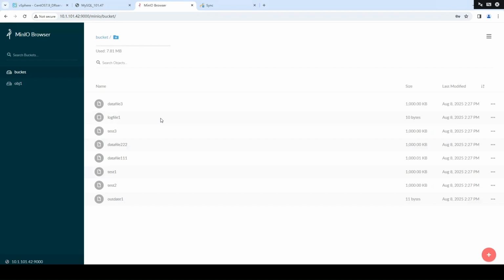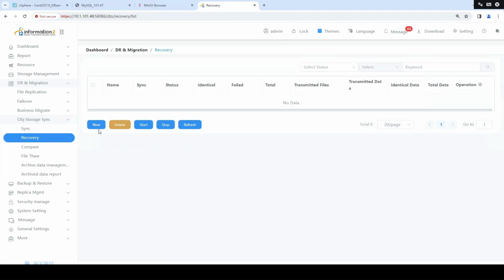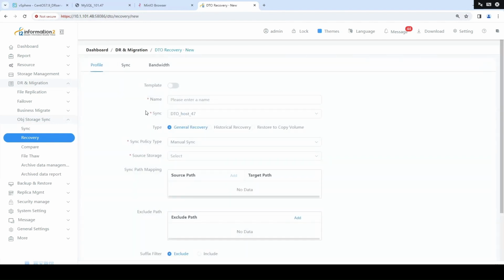Next, we can test the recovery. For some scenarios, users want to retrieve data from object storage to our local. We can connect object storage to our web console. Then create a recovery rule to retrieve the data to local. We can click the new button to create a new job.